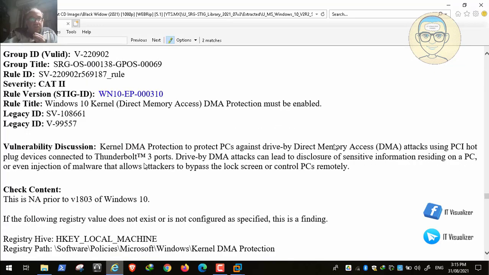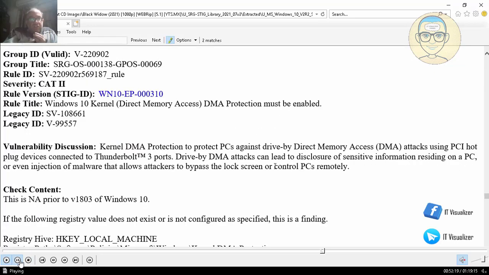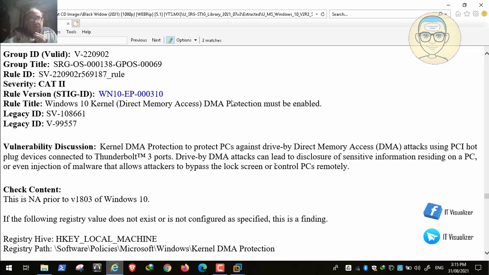Here we can see that we have reached the point that we need to have direct memory access protection enabled. This is a kind of protection for the memory to protect it against some kind of malware that uses something called PCI hot plug devices connected to the Thunderbolt port. So this is a kind of protection to the memory against different malware attacks. So we need to enable this option. So let's see how we can enable it.